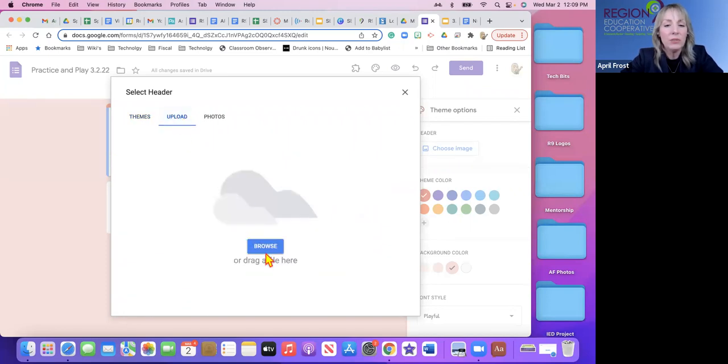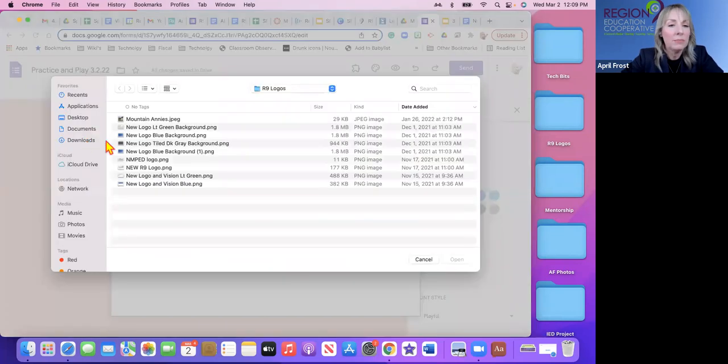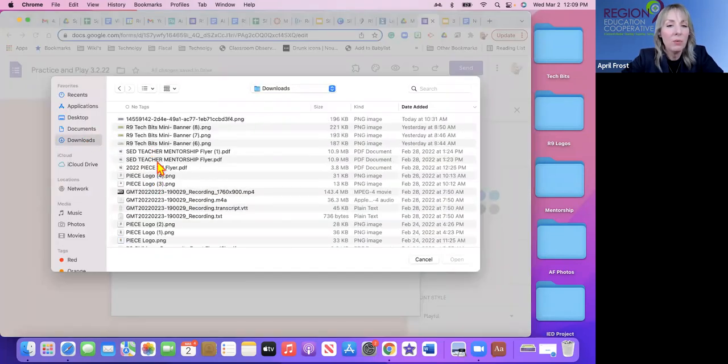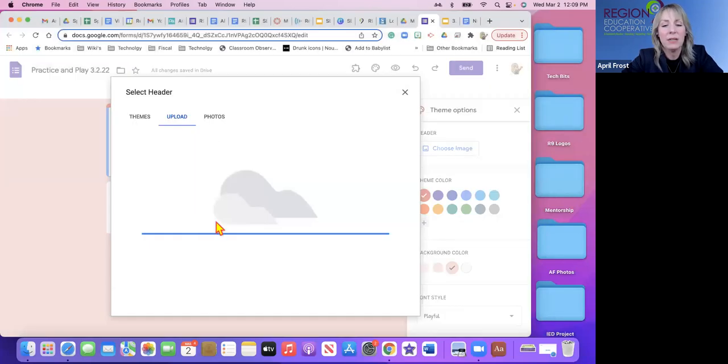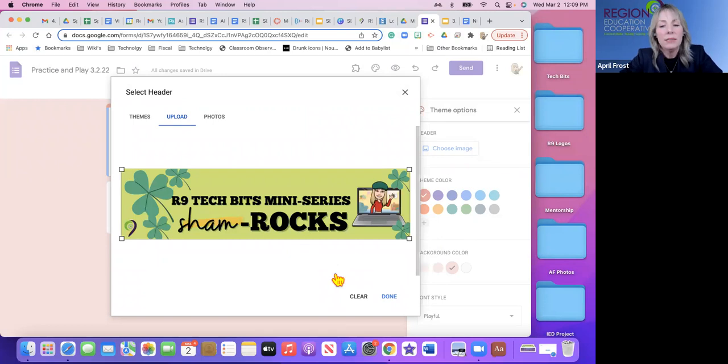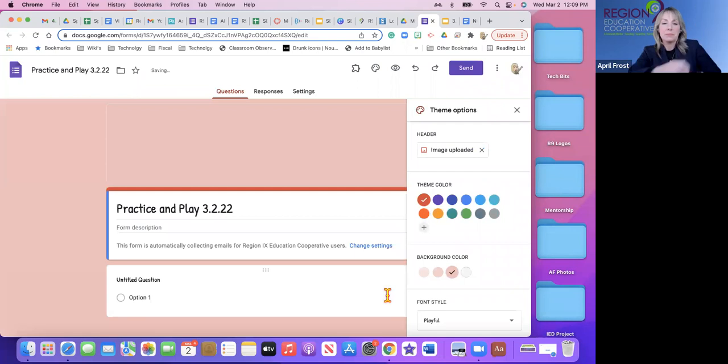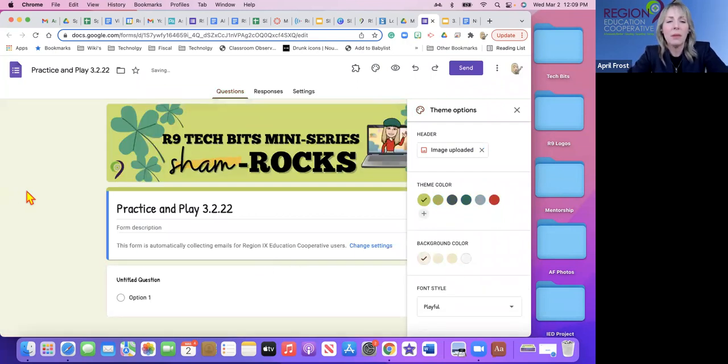I'm going to go ahead and choose one of the banners that I created for our recent TechBit mini-series, and let's see how that looks. All right, so that's a perfect fit right there. Basically this is a Google header for a classroom size that I've designed for the TechBit mini-series, and it fits perfectly. So I'm going to go ahead and add that in. And if you notice, it populates at the top.